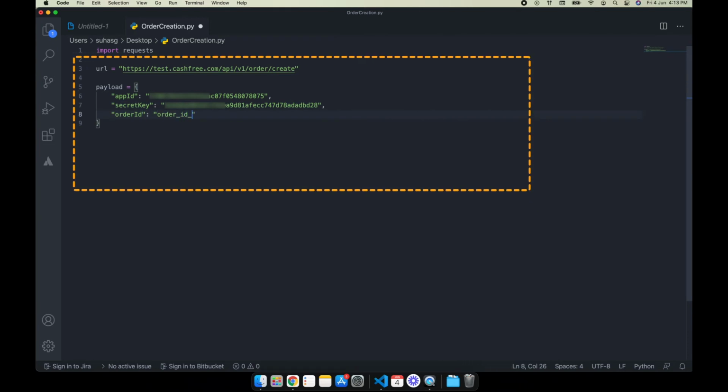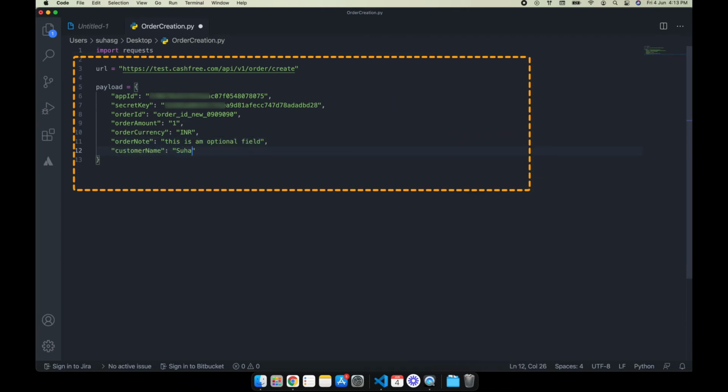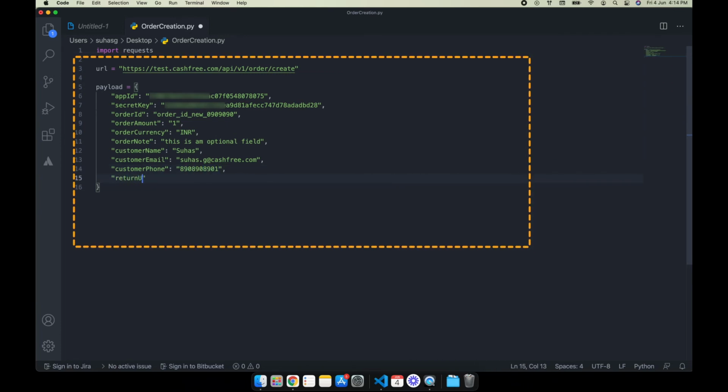Also, enter the order ID, order amount, order currency, customer name, customer emails, customer phone, and return URL. Please note, return URL is a mandatory field. We have to provide a URL for the return URL. Once the payment is complete, the user will be redirected to the provided URL.